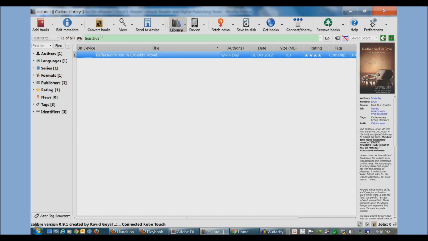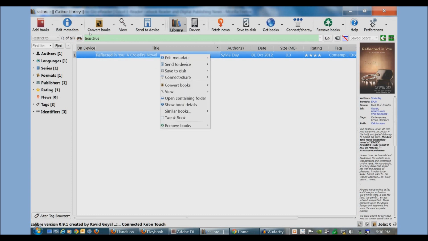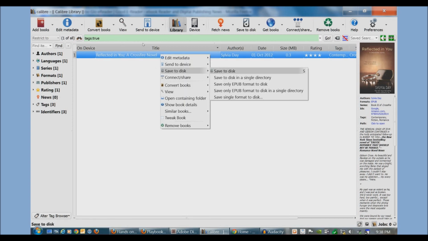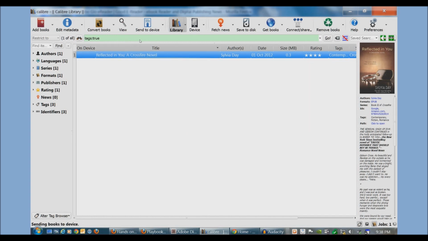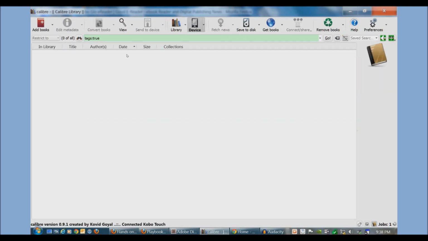Now, there's two ways to send the book to your Kobo Glo from Calibre. If you've made changes like I have, you probably want to right-click, send to device, and then send to the main memory. What this is doing is this is copying the saved ebook that I've just edited and have sent it directly to my Kobo Glo.